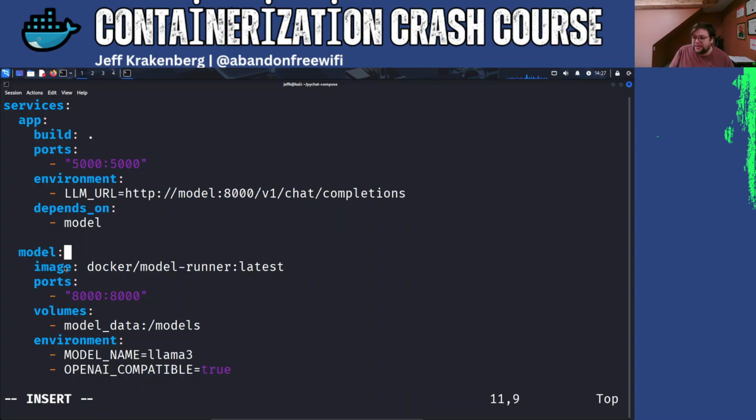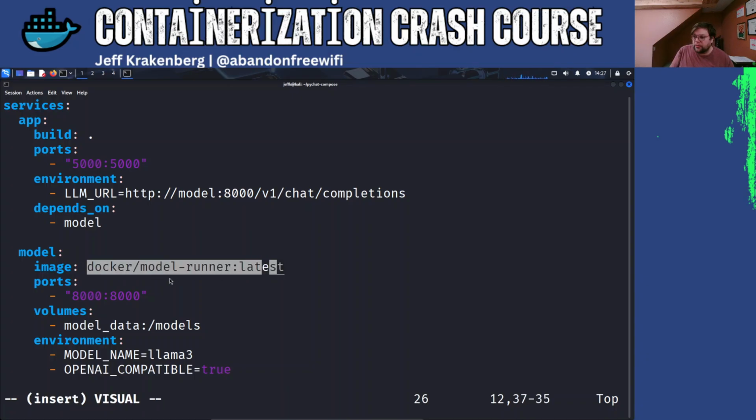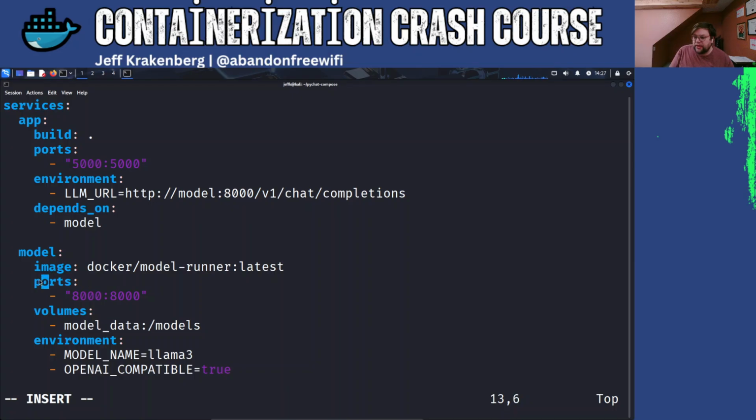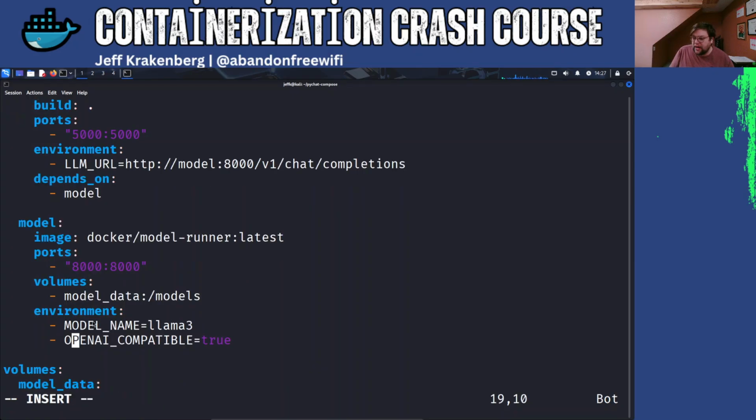In the model, our second service, we are going to base it on just Docker model runner directly. And then we're going to do the ports, volumes, and environment. This is one way to do it. As we talked about in the last video, we can also say that the model is a high-level tag or a first-tier tag. But for this one, we're going to make it a little bit more dependable. And that is all we need in this.